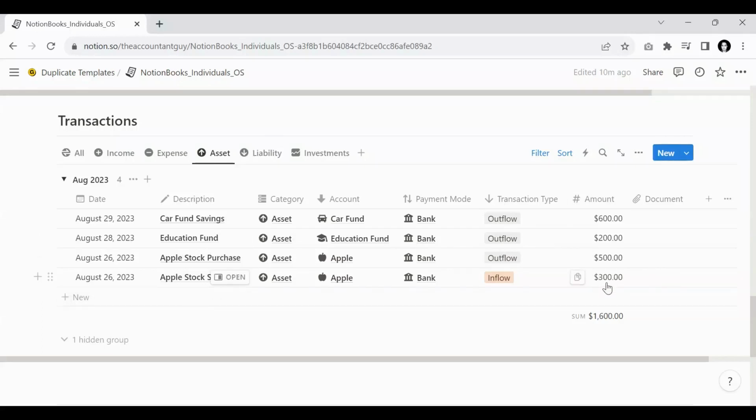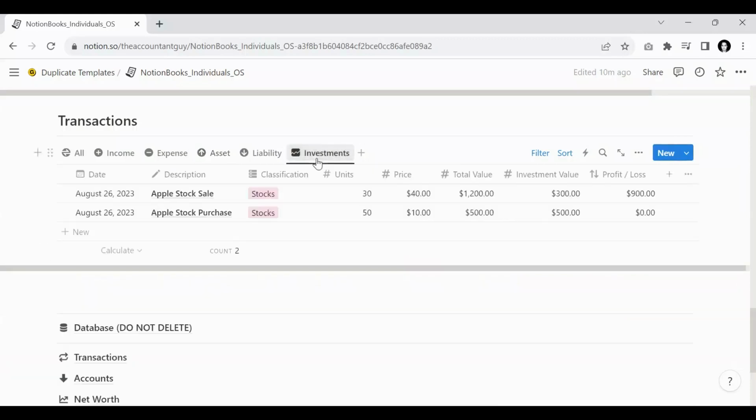Okay, so in order to explain that, I have created another investment tab to give a clear picture of what I want to say. So you can see that over here I had purchased Apple stock for 50 units, which was priced at $10 per unit. So the total value of the investment was $500. Okay, now this is automatically computed. Now you can see that the investment value is also $500 because this is the cost value of the investment that I had purchased.